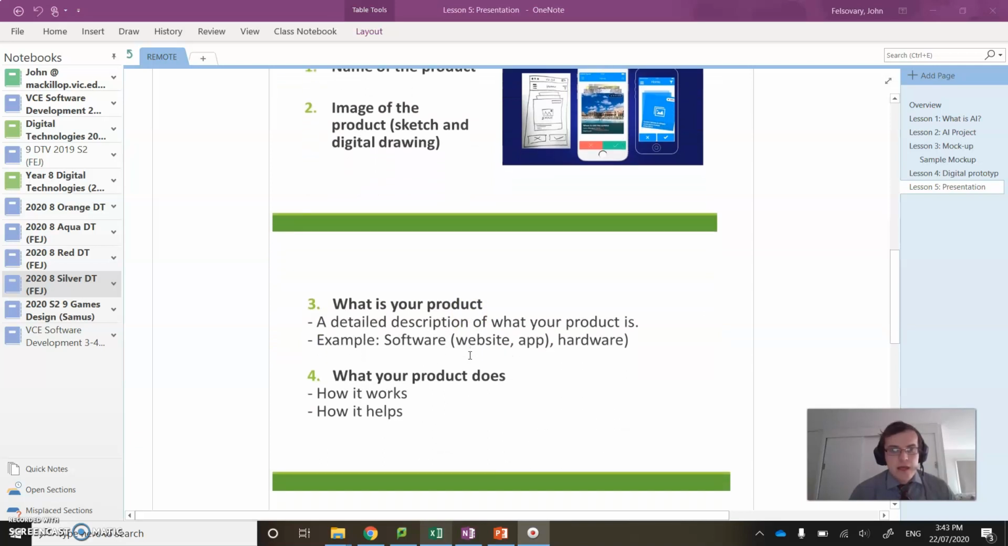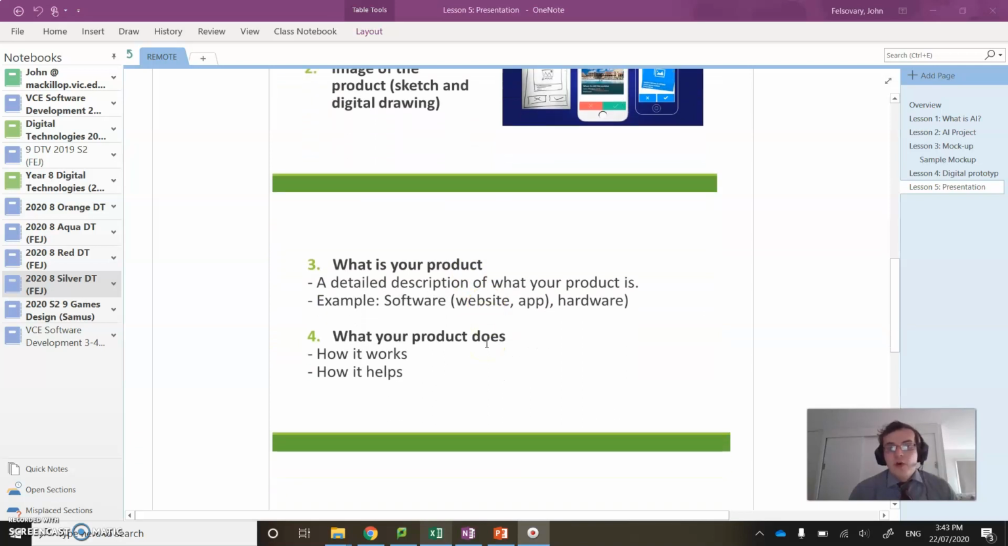Talk about what your product does. What it is. A very good description as much as you can give. So an example could be some software, a website or an app, or if it's some sort of hardware, something physical, like a little robot that helps people cross the road or something, or whatever it might be.